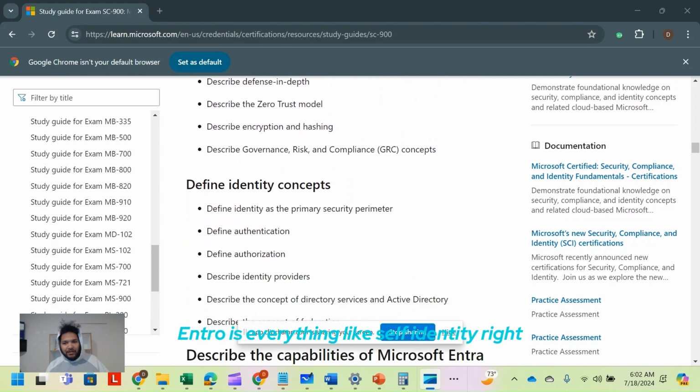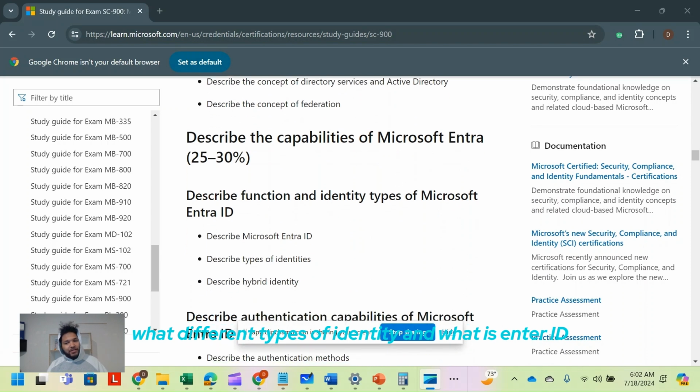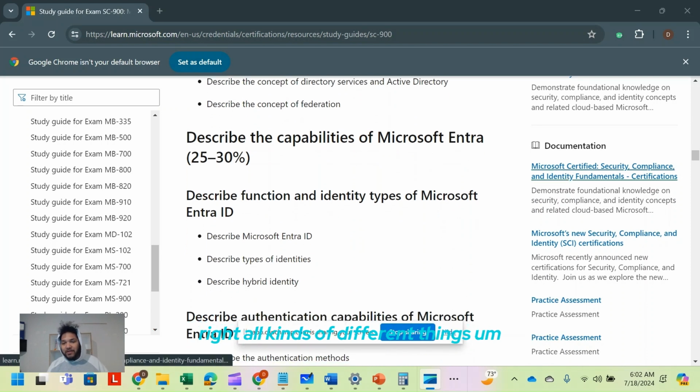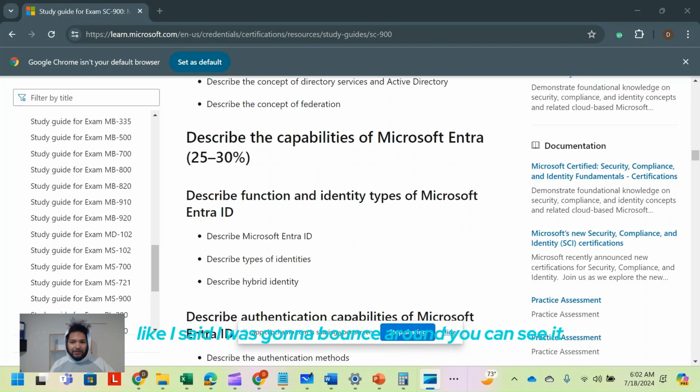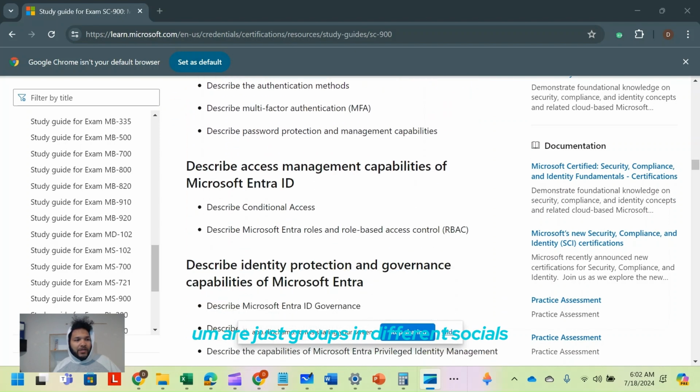Entra is everything Microsoft identity, right? Hybrid identity, what different types of identity, and what is Entra ID, right? All kinds of different things. Like I said, I'm just going to bounce around, but you should know each one of these to pass the test. And what I've seen some people do in groups in different socials.